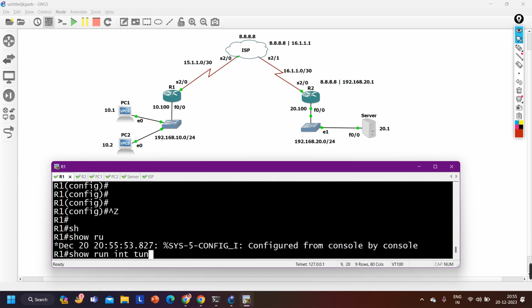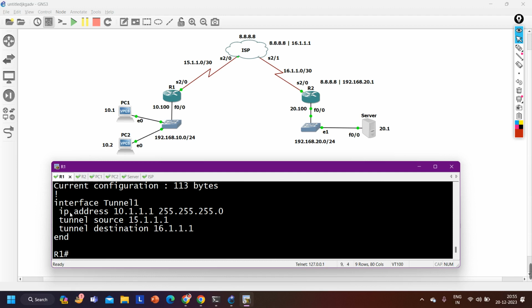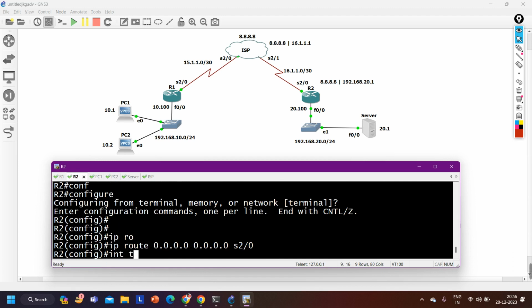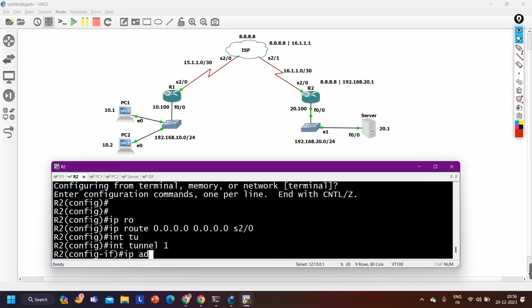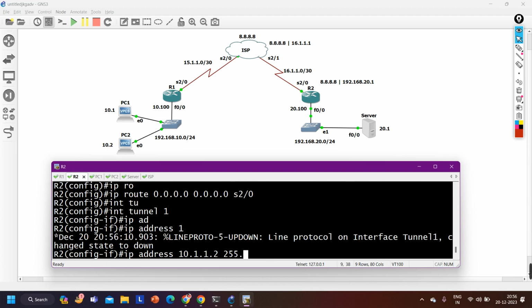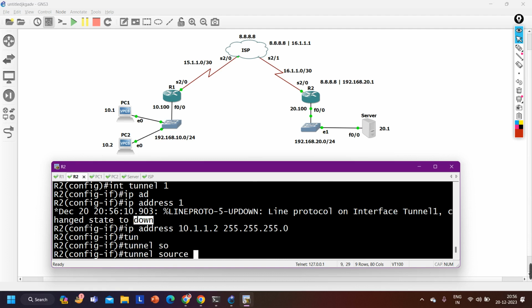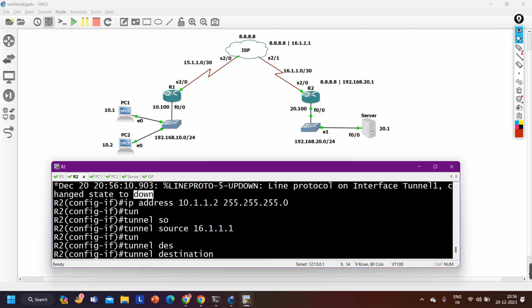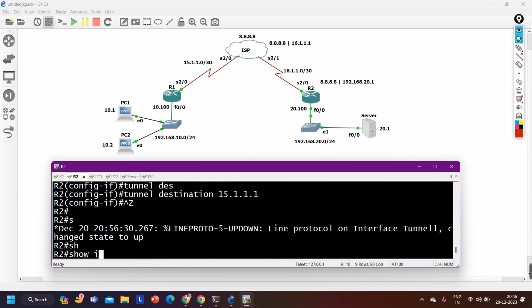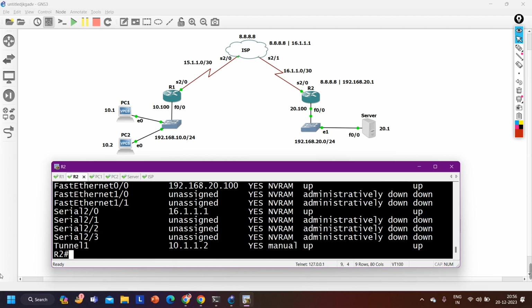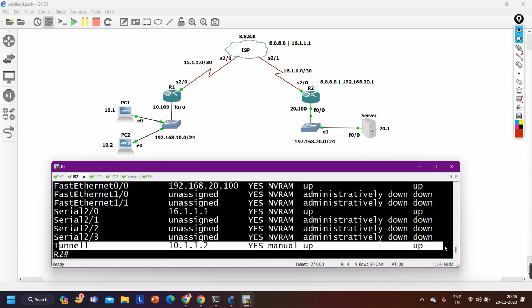Show run interface tunnel 1. So this is the configuration on the tunnel interface. I have assigned one IP address, defined the tunnel source, and defined the tunnel destination. I will do the same thing on router number 2. Interface tunnel 1, IP address on the tunnel interface is 10.1.1.2, 255.255.255.0. Now the tunnel interface is down, but once I define the tunnel source and tunnel destination, the tunnel will come up. Tunnel source 16.1.1.1 and tunnel destination 15.1.1.1, and show IP interface brief. Now my tunnel interface is up.